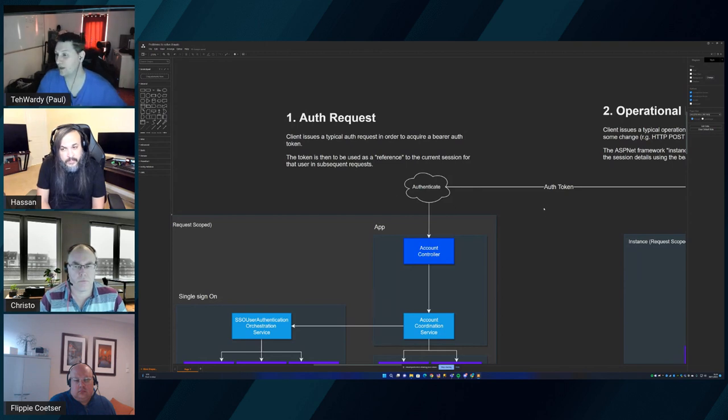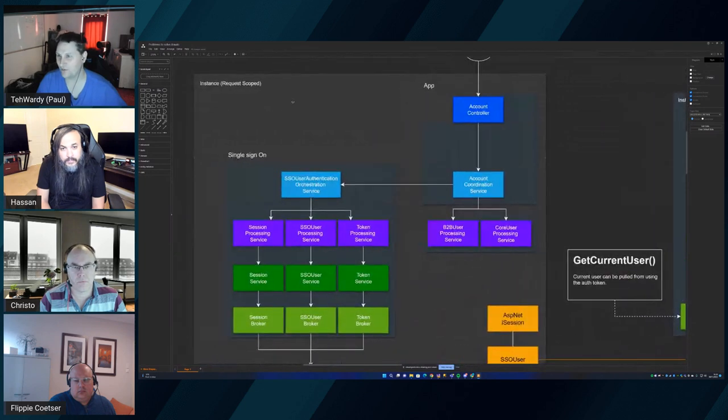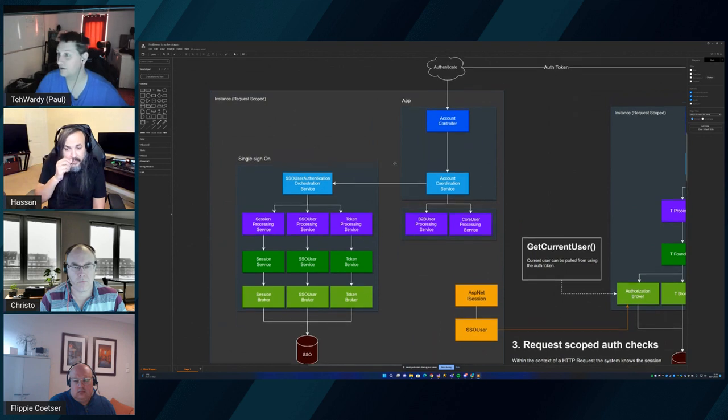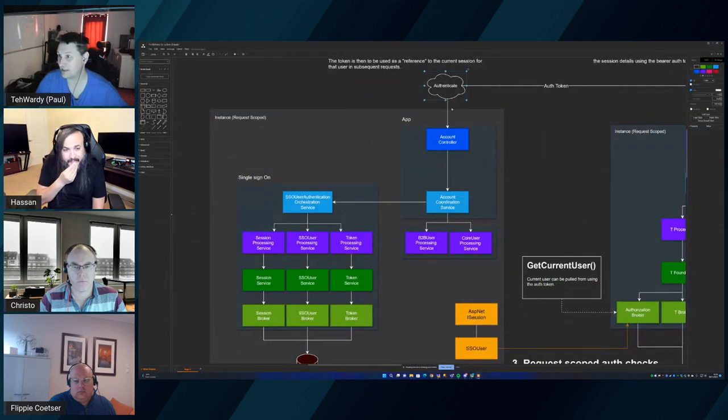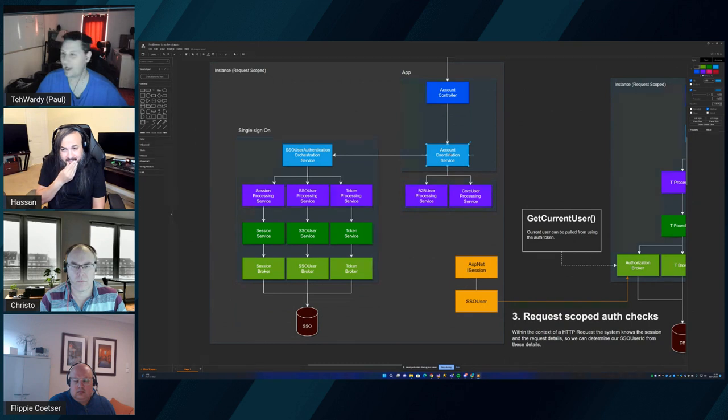Right. So essentially what happens is, and you're getting a very simple sneak preview here of what I've started building out with single sign-on, there's an authentication request that comes into an account controller. The app hosts this account controller. And there's a coordination service that lives in my app that's wired up to various services that are business context specific. Wait, why is your coordination service talking to processing services?